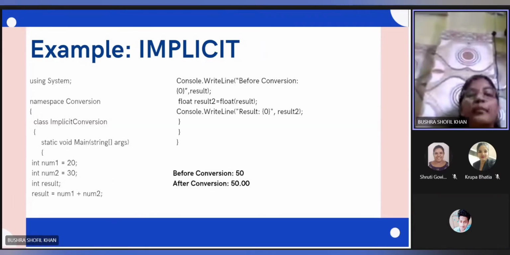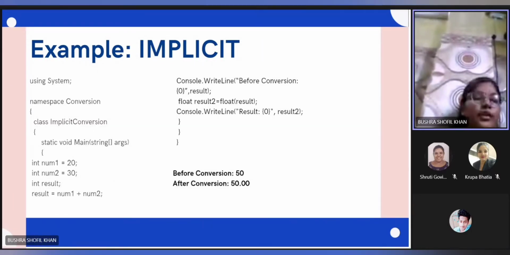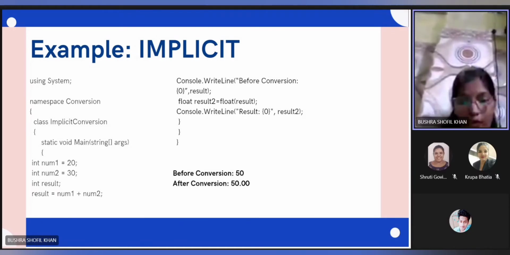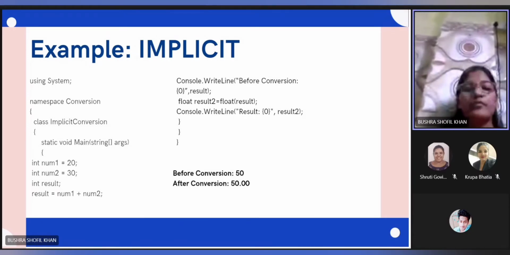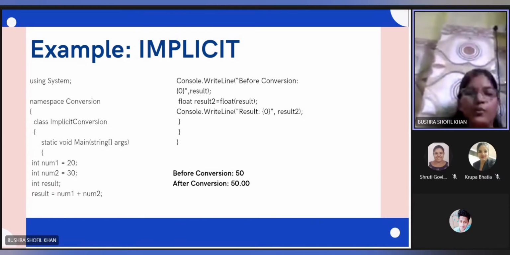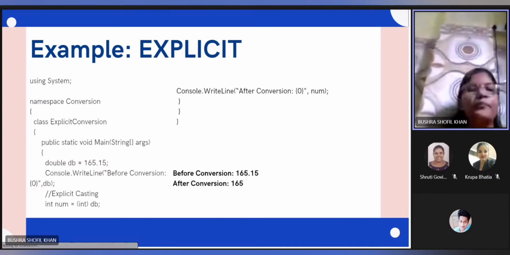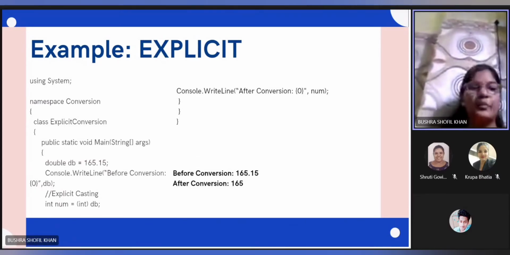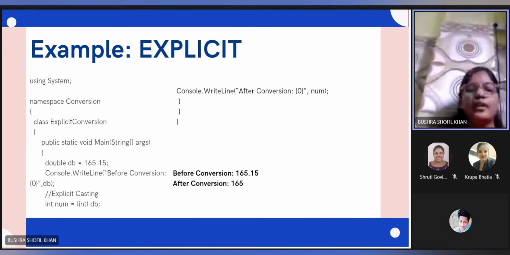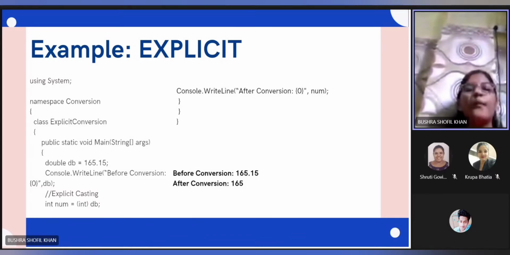Next is an example of implicit type conversion. Here we have written code and its output before conversion is 50 and after conversion is 50.00. Before conversion it is in the integer part and after conversion it is a float, and here we have not lost any data. In the explicit example, the output before conversion is 165.15, that is a floating point, and after conversion it is 165. Here we have lost 0.15.